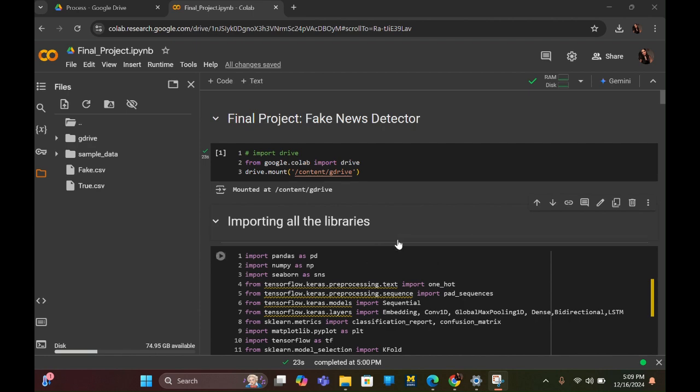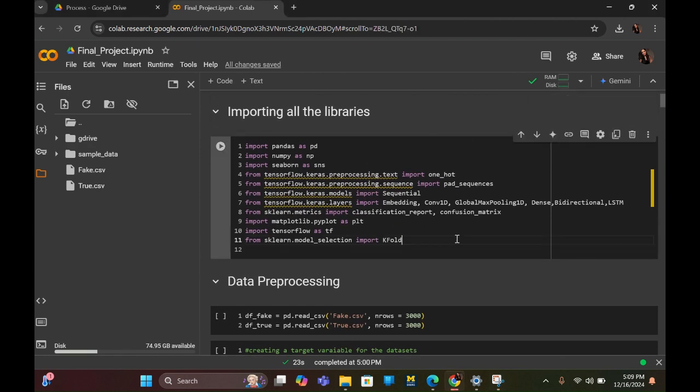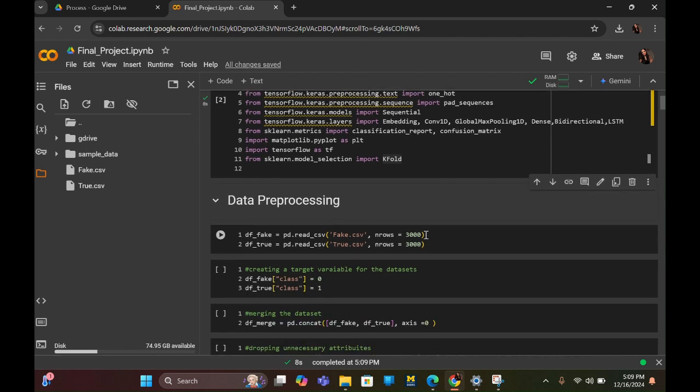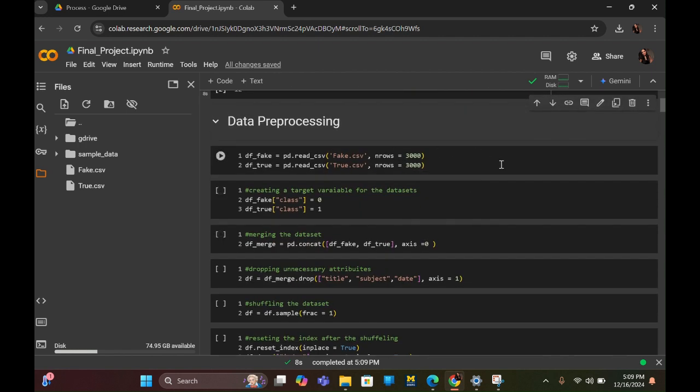First we imported all the libraries that are necessary for running our project. Here we have Pandas, NumPy, Seaborn and TensorFlow, some Keras modules for the pre-processing tags and sequences, then some layers and the metrics for the classification report, confusion matrix, matplotlib, and scikit-learn model selection for the k-fold cross-validation that we have done.